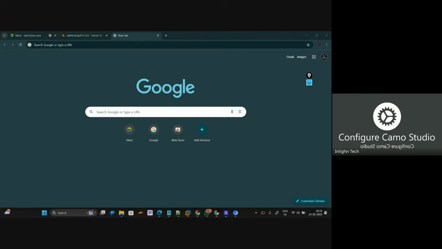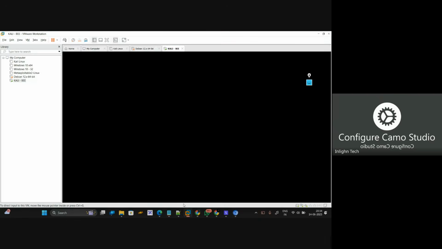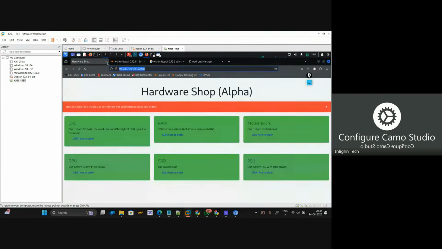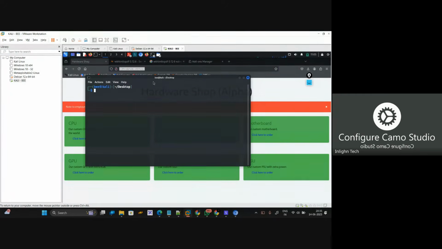Now, how do we get the configuration file? In order to find the configuration file, we need to know what kind of server the web application is running on. To find that, we can simply use our banner grabbing techniques.